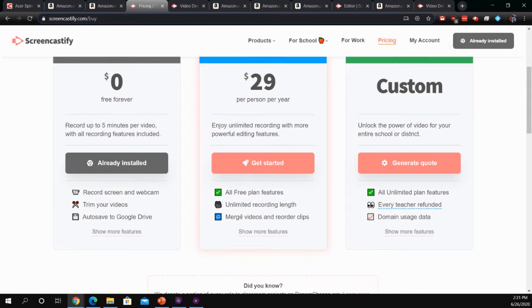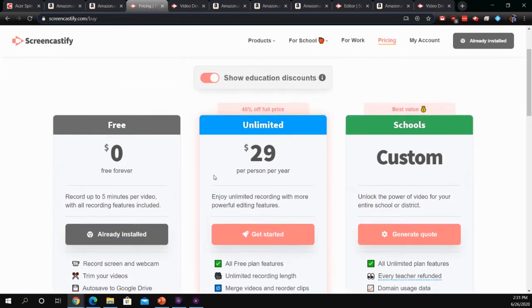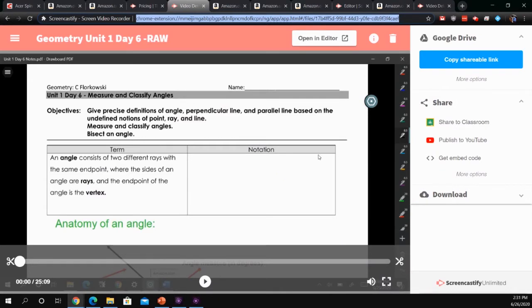I don't really use the editor. We'll look at it though, but the unlimited recording length is definitely where it's at. And at $30 a year, you might be able to get your district to spring for that. Another reason I like using Screencastify is that it automatically uploads to Google Drive, and I could share it right to Google Classroom or publish on YouTube right from here. I don't like to do it that way. I kind of like to download it and edit it first.